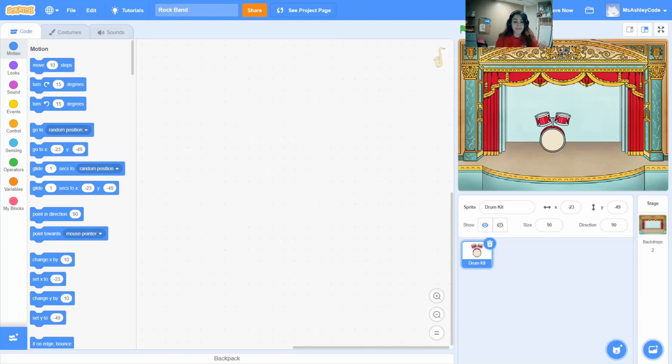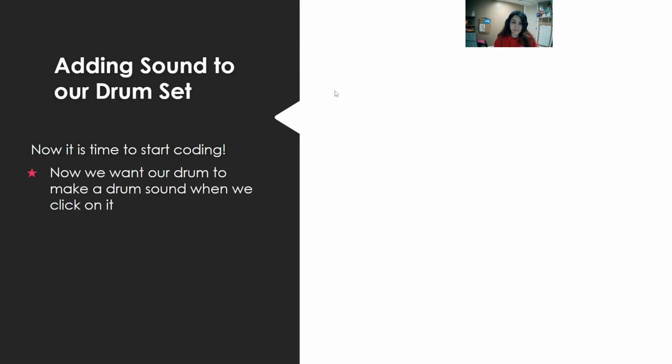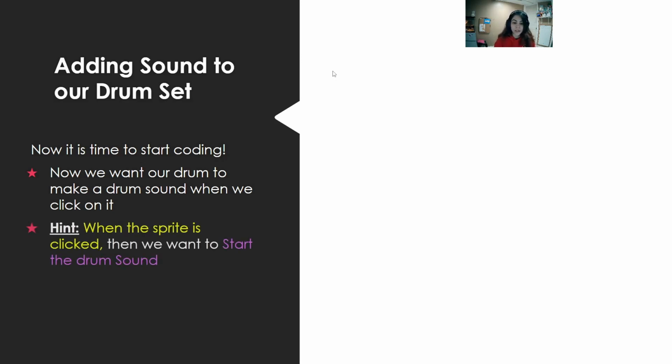Now that we modified our drum kit, let's begin by adding sounds to our drum set. Now it is time to start coding. Now we want our drum to make a drum sound when we click on it. Let's give a hint. So when our sprite is clicked, then we want to start the drum sound. So we're going to need a trigger and we're going to need a sound.